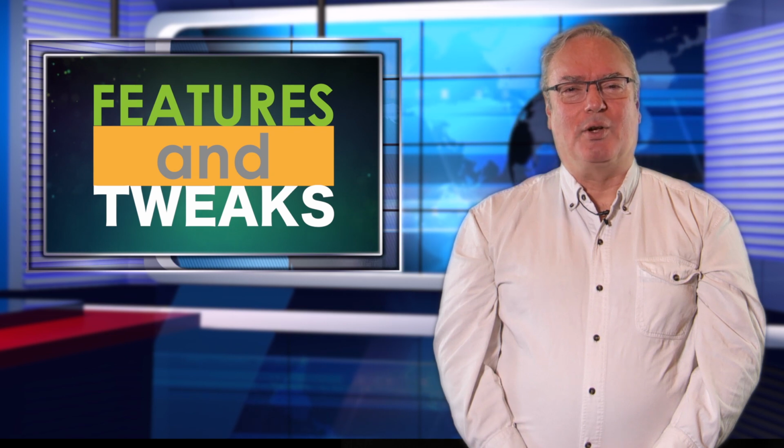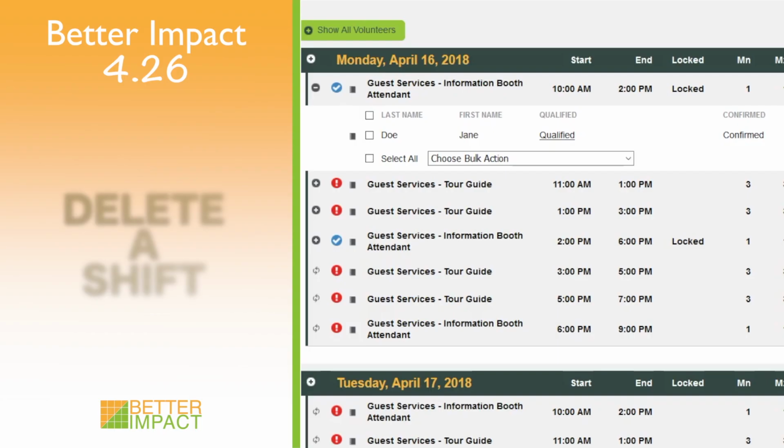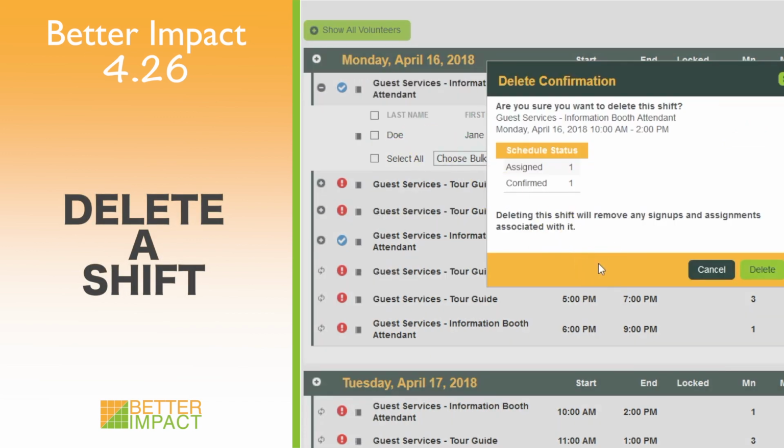Let's have a more detailed look at the new features and enhancements you'll find in this release. Administrators can now also delete a shift for a specific day while in the Assign from Scheduled List menu option.